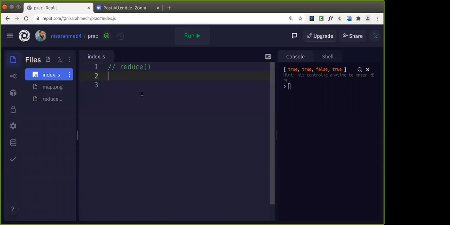Let's see here. Let's assume we have an array with a set of values 10, 20 and 30. Now I want to reduce it to a single value. I want to find the sum of the elements in an array. So how will that work? So array dot reduce. Okay, then this is the callback function.